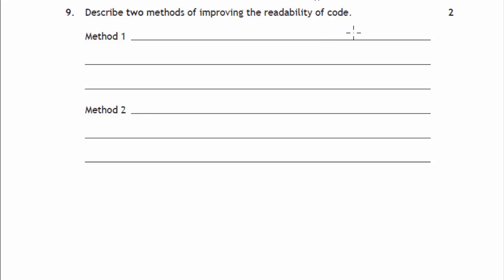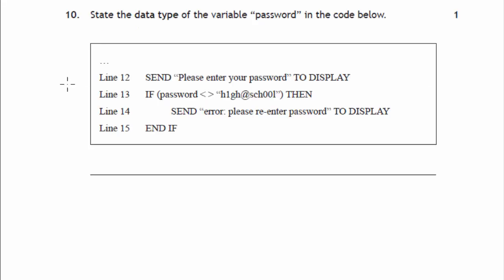Right, and if we now look at question 9, right, describe 2 methods of making a program more readable. So what you've got, things like indentation, add comments. Again, there's a lot, okay, so you could say comments as well. Good variable names. So there is a large amount, okay, but that is question 9.